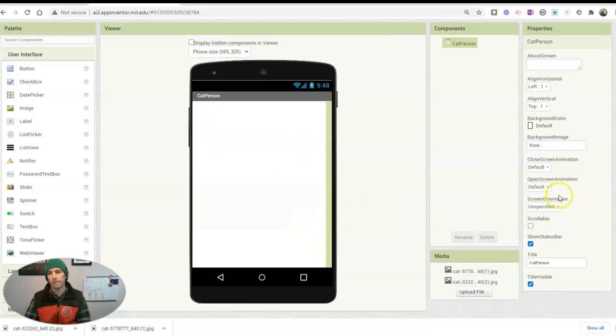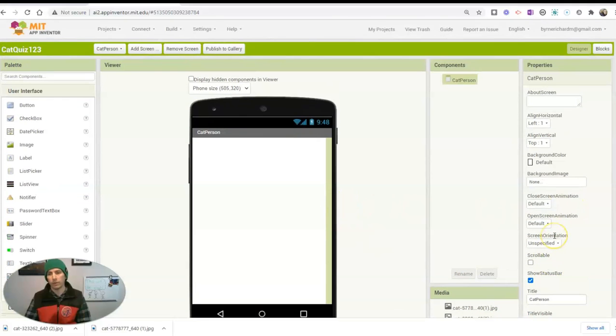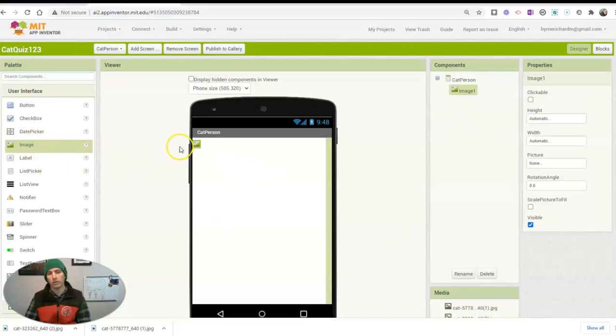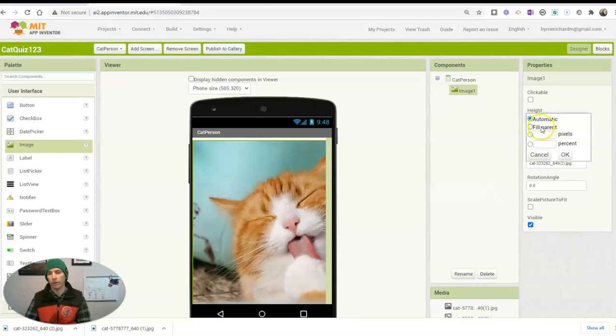Click OK. And now I want to make sure I specify for cat person the image. So I'm going to drag over image. I'm going to select here, picture, cat. OK. We'll go here. We'll adjust our percentages again.